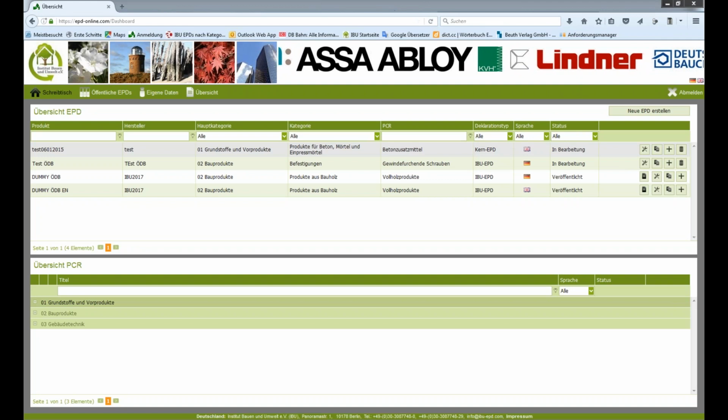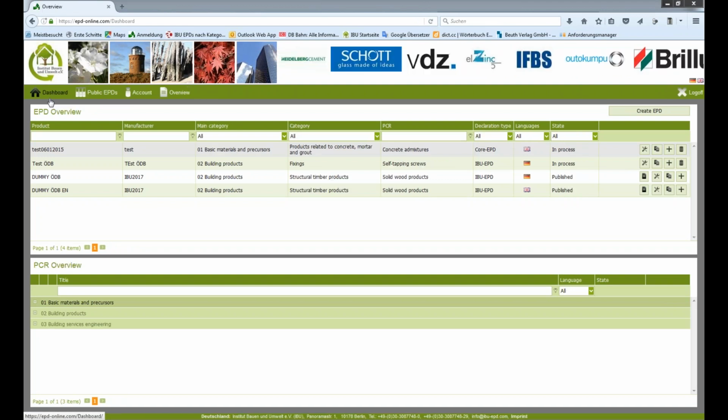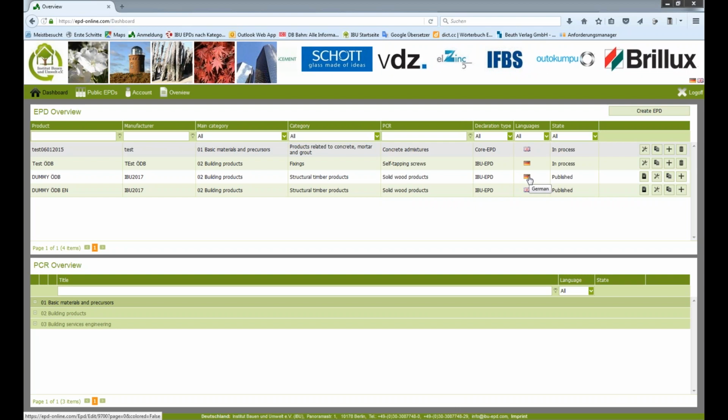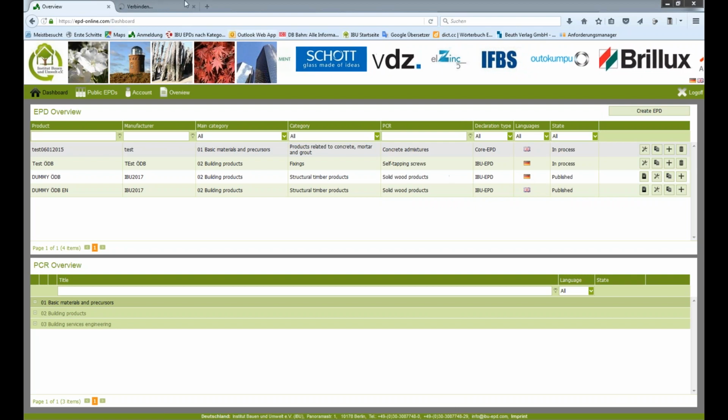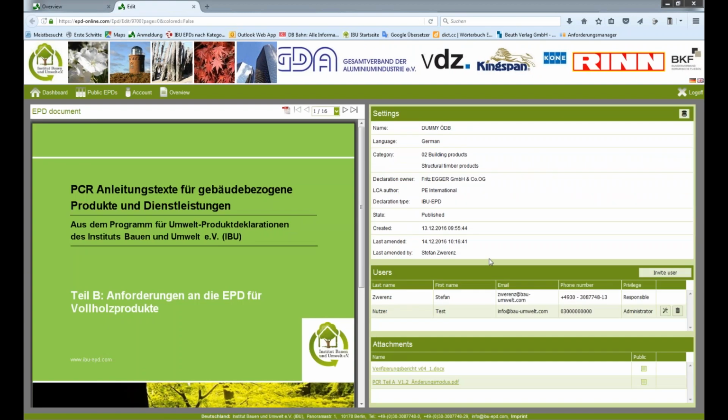First of all, you go to the dashboard if you're logged in into the EPD-Online tool. Important is the EPD has to be published. So we have to choose a published EPD, and we can work with this. And first we use the German EPD. We open the German EPD.